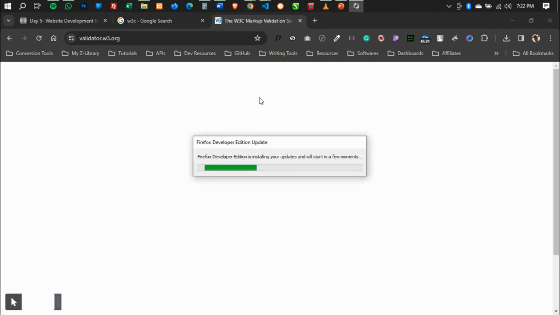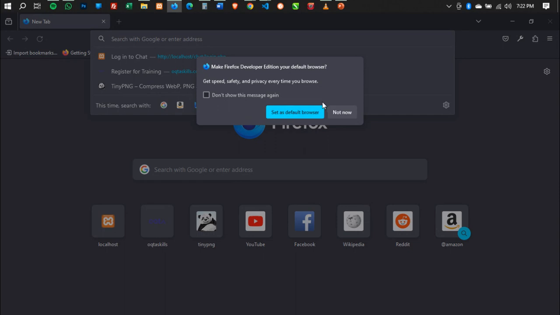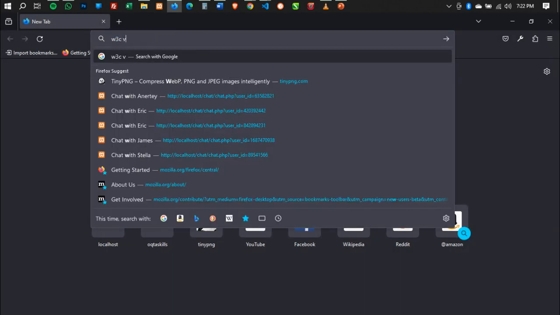Let me use another browser in this instance and see. Come on, it's just not the time to update. All right, so W3C validator.